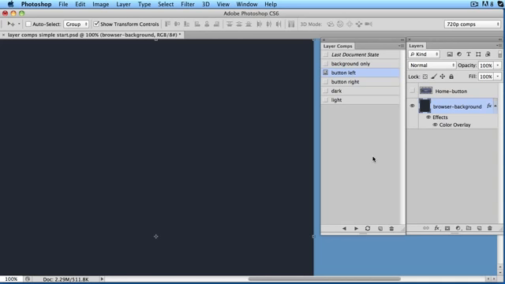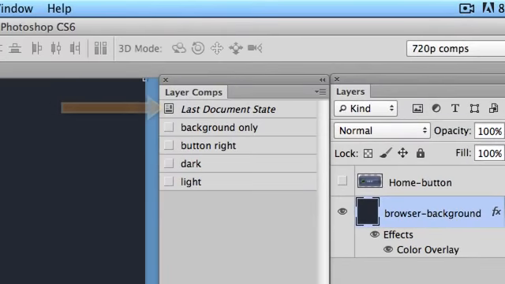You can change the order of comps by just dragging and dropping them. You can delete one or more comps by selecting them and clicking the little trash can button. The last document state is a special comp that you can't change. Photoshop keeps it up to date, and it is always there to go back to the way the document looked before you started applying comps.